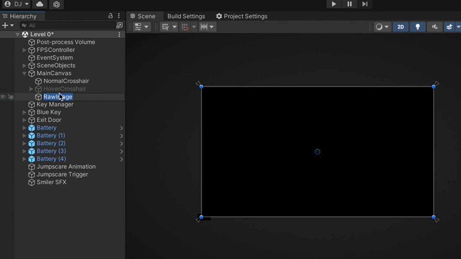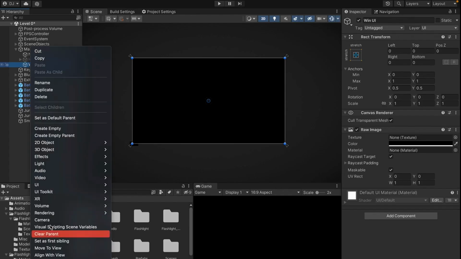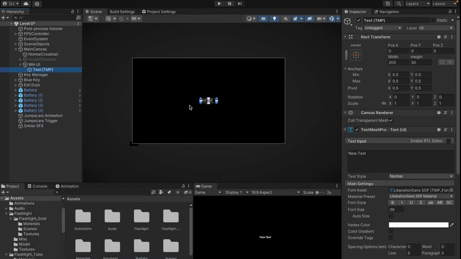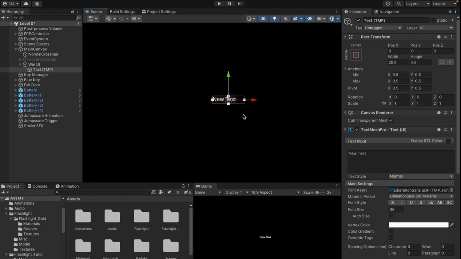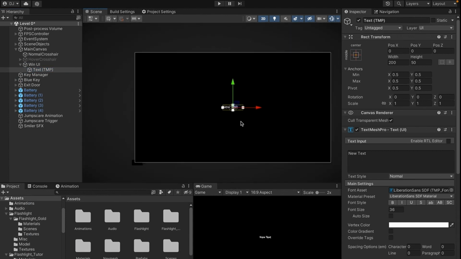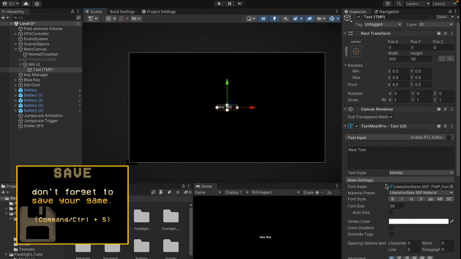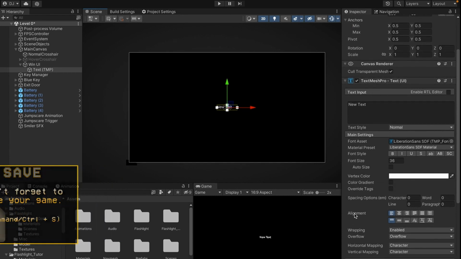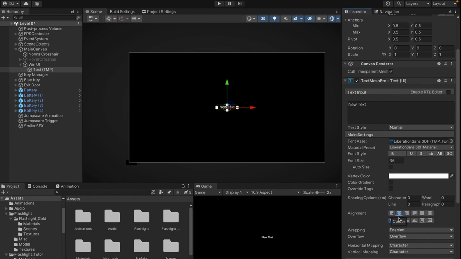Next, I'm going to rename this raw image to be called the Win UI, because this is going to pop up when we win. And I'm going to right click it again, come to UI, and then press Text from the Text Mesh Pro. And now we see that we have a new text on our screen. What I'm going to do is center this by coming down to the Text Mesh Pro component, going down to Alignment, and then pressing Center right here and Center right there. So now it's centered. And I'm going to rename this text to say Level Completed.